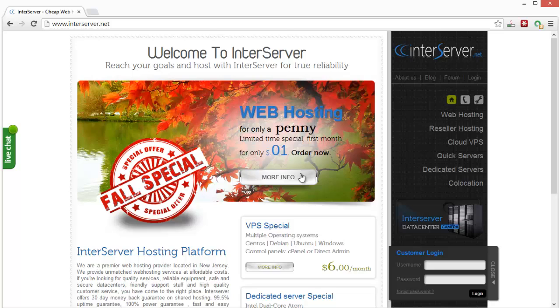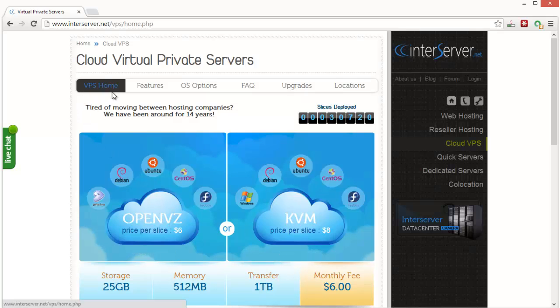Now perhaps in the future, if you're watching this in the future, their website might not look exactly like this, but you pretty much just need to go to create a VPS server. So here, VPS specials are listed. I just say more info, and that brings me to their outline of what sort of servers you can purchase. So I want a Windows server. You see here the Windows logo is over here, so it's part of their KVM slices.